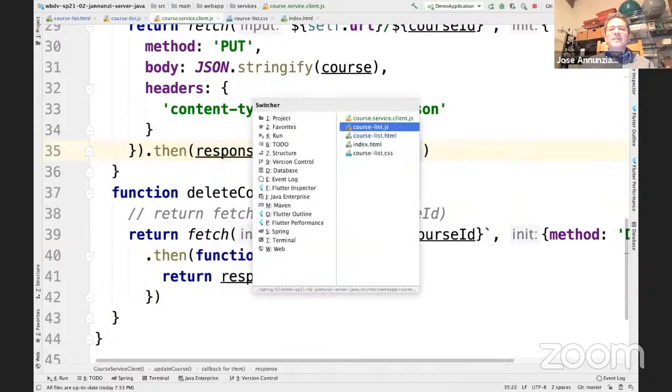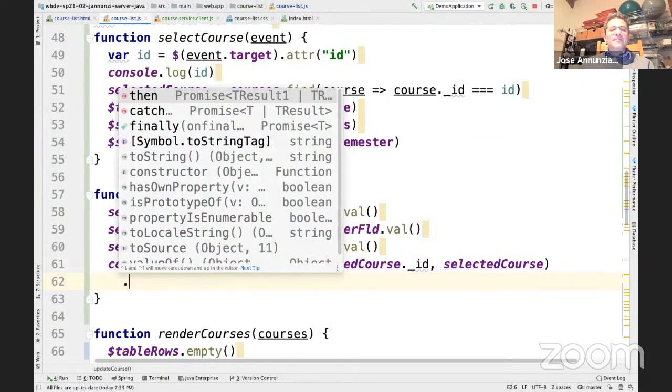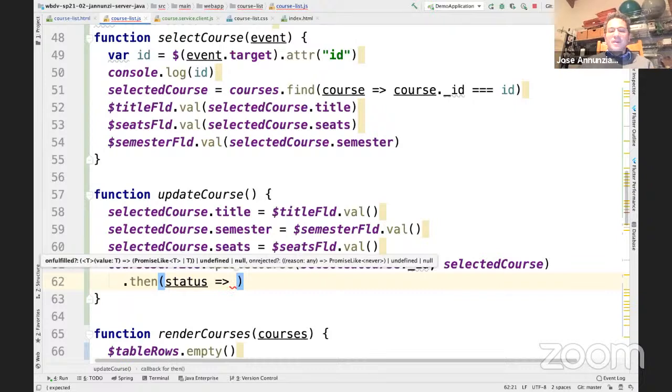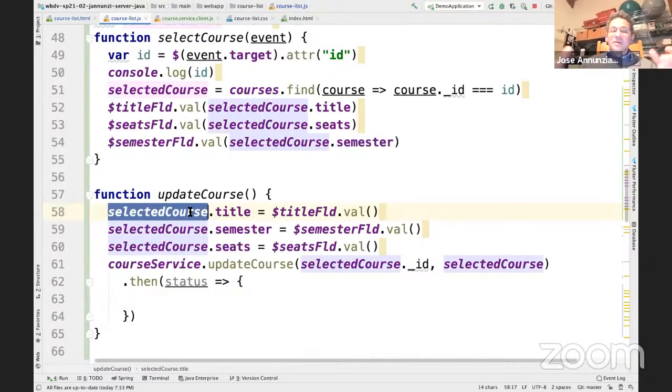And in the course list, once we have updated the course, right? We're going to have a response. We're going to have the status, and we're going to ignore the status. What we need to do is re-update that particular course in the array because we changed it. We need to change it in the array so that we can re-render it and make sure that it's synchronized with the server, right?